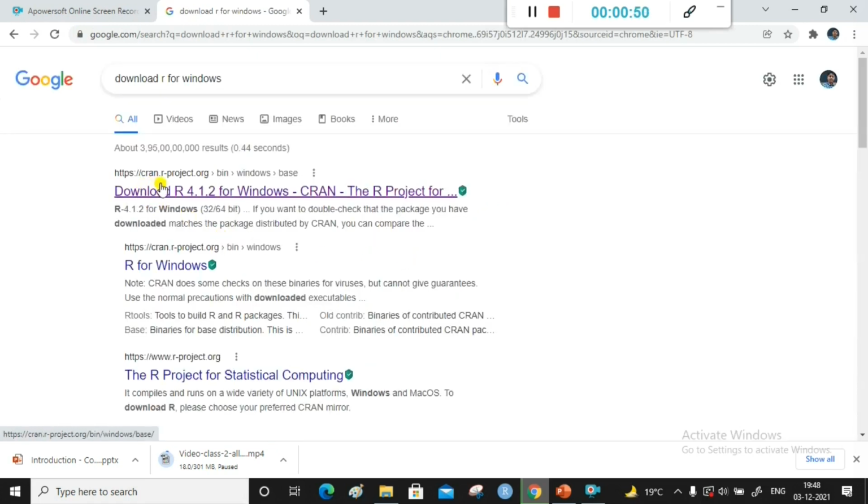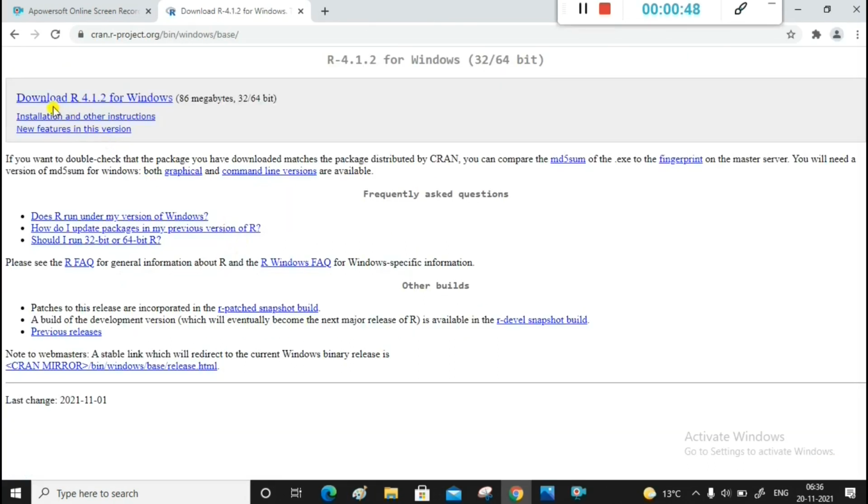This is the official website for R, cran.r-project.org. Click here. Next, click download. This is the version of R 4.1.2 for Windows. The downloading has begun and it will take time depending on your internet speed. We are almost done.